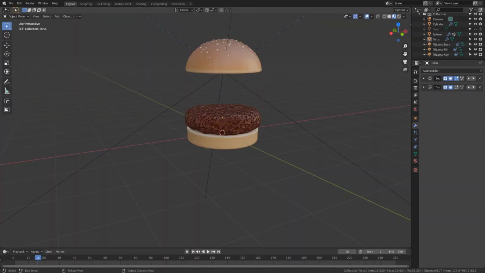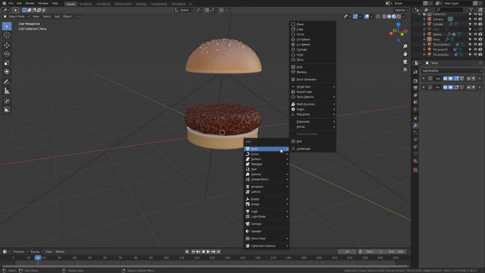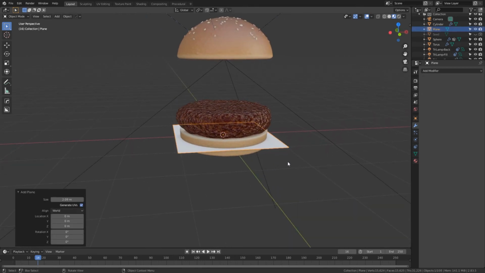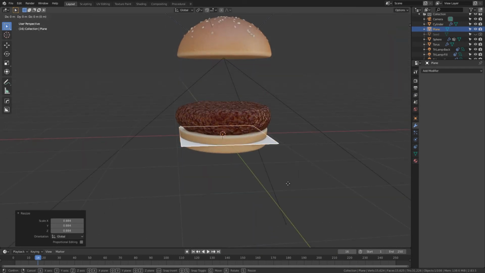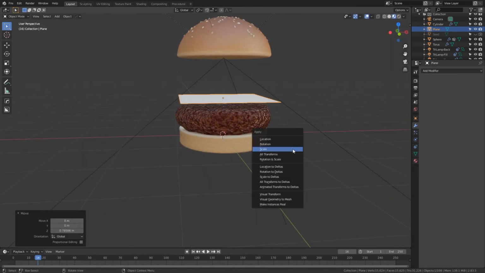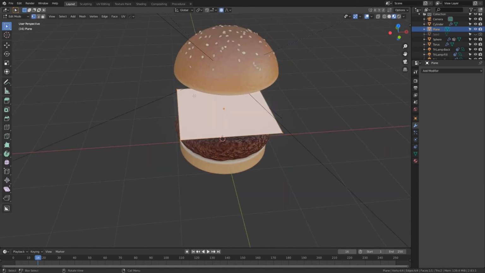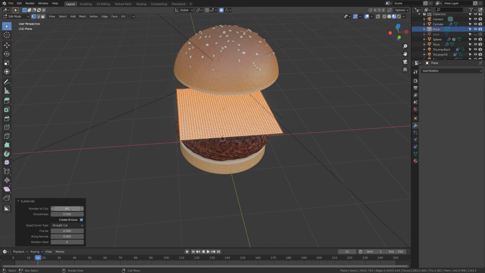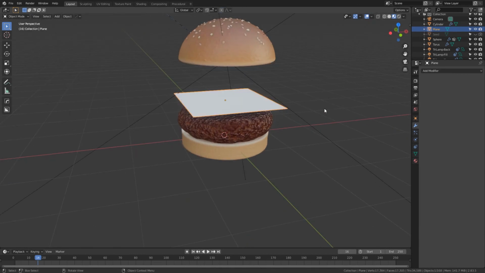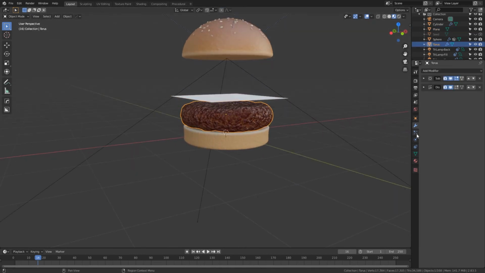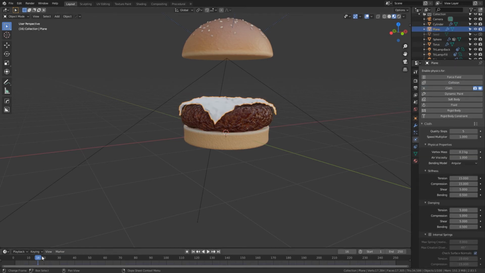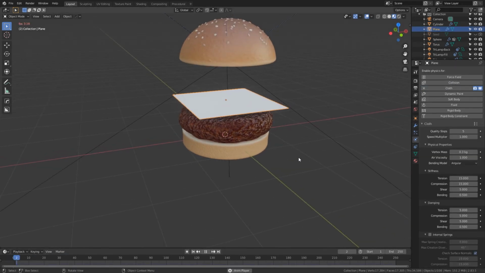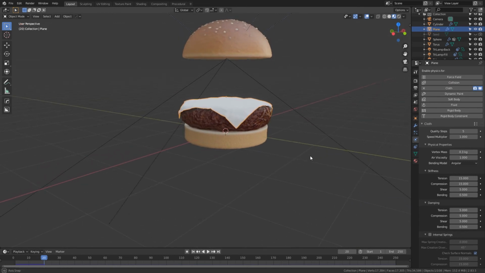Now time for the cheese. Create a plane. Scale it down a bit. Move it up. Enter edit mode, select all and subdivide it 40 times. Select the meat, go to the physics properties and activate collision, select the plane and activate cloth. Move the timeline to frame 0 and press spacebar, then stop with spacebar again.